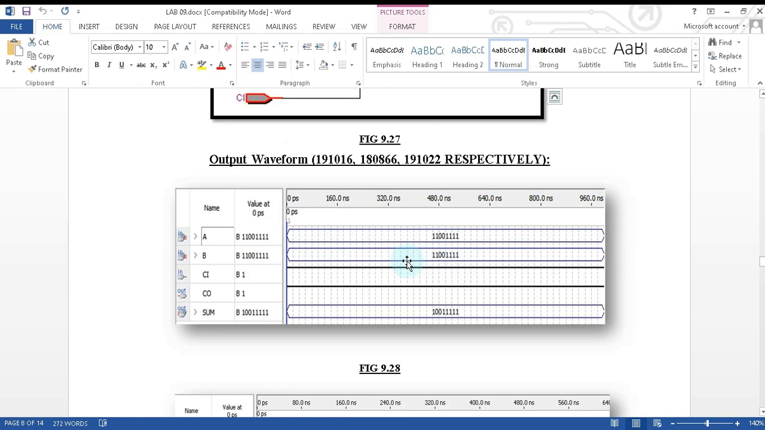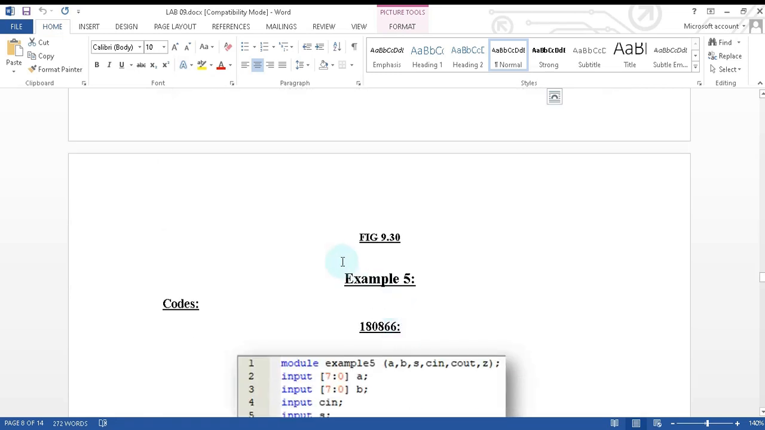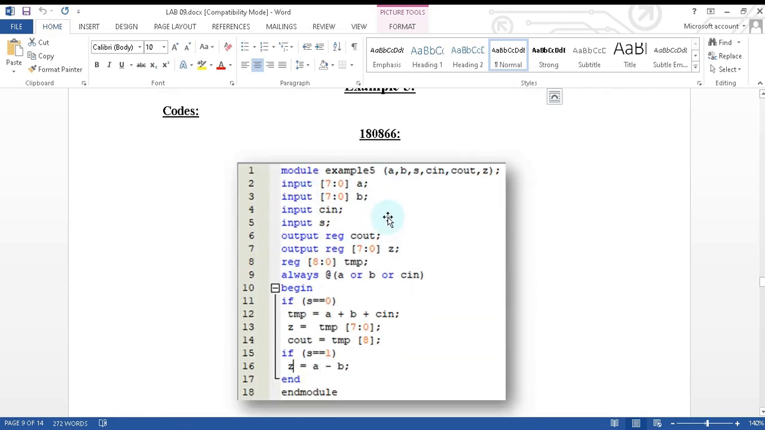So here we can see our output waveform. We have made the carry input 1, carry output 1. And A plus B, we can see here, this is our added value. These are all in binary values, so you can calculate yourself whether these values are correct or not. I have already checked and these values are correct. And now we shall go towards example number 5.